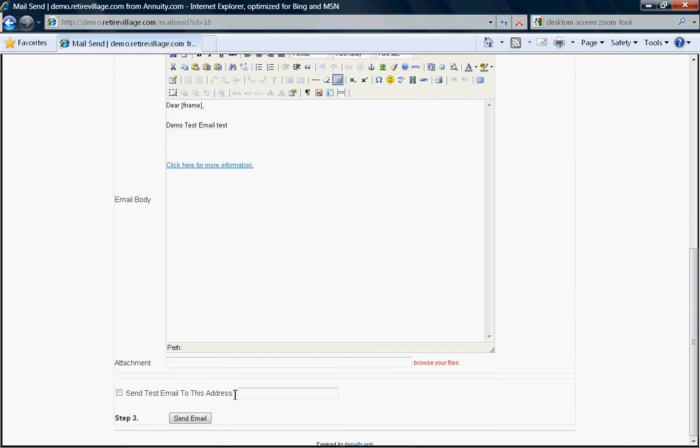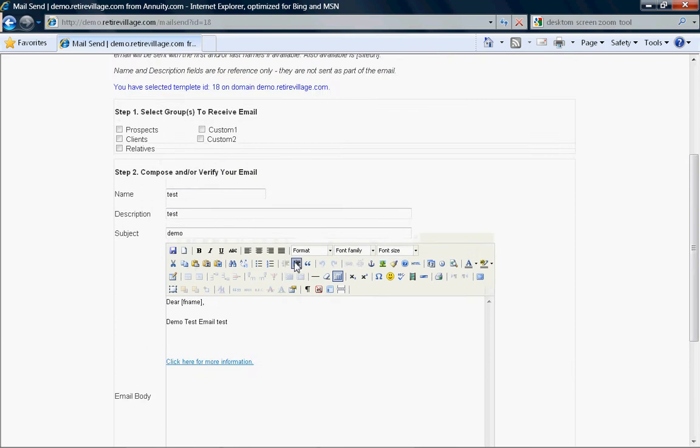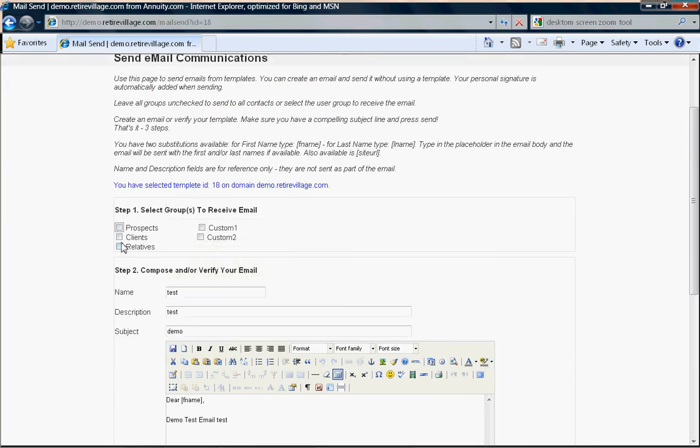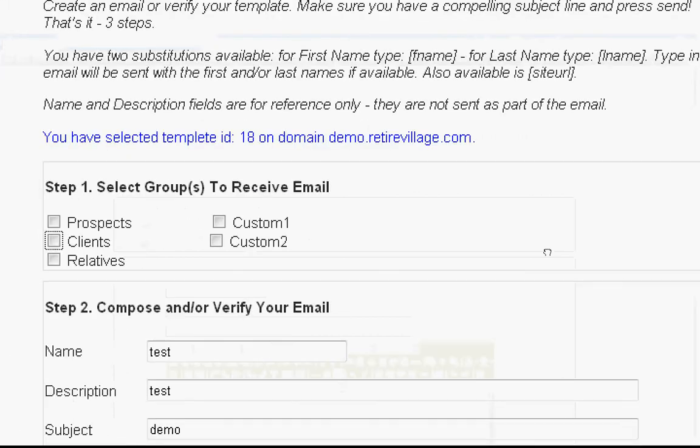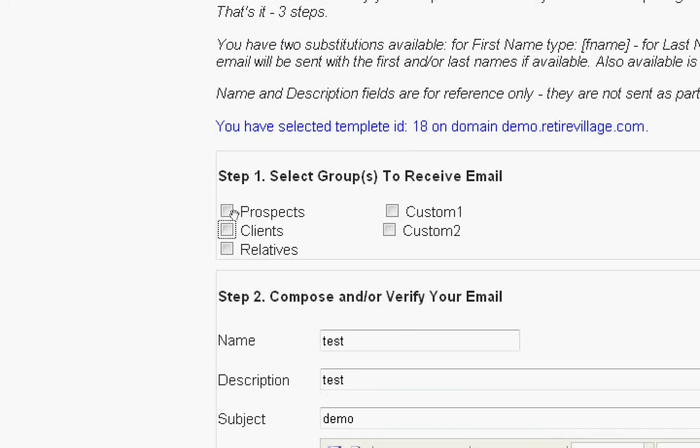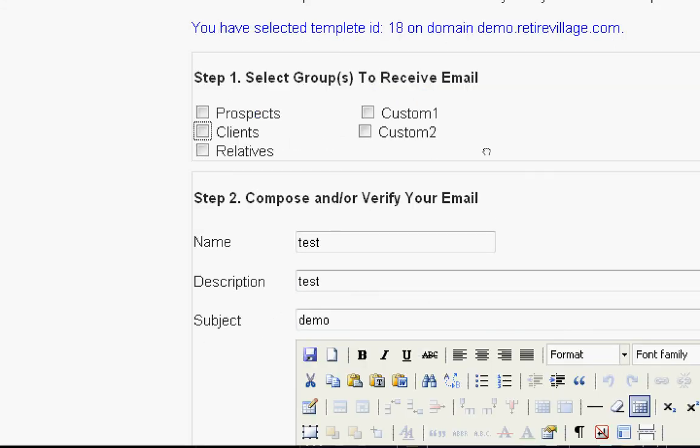You simply check the group that you want. If you want to send it to all, don't check any group. It will go to all. But if you want to select a group, for instance, to send to your prospects, you just click Prospects. And anybody that you have tagged in your contacts list as a prospect will get this email.